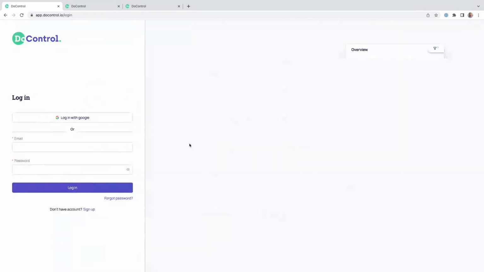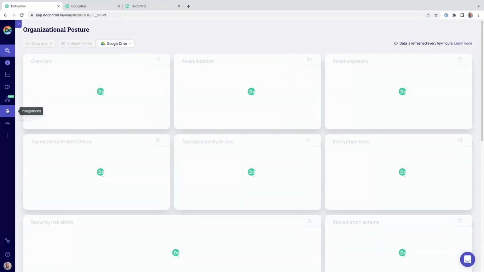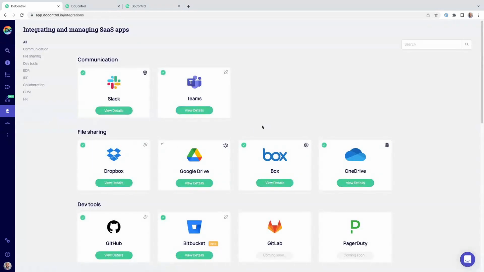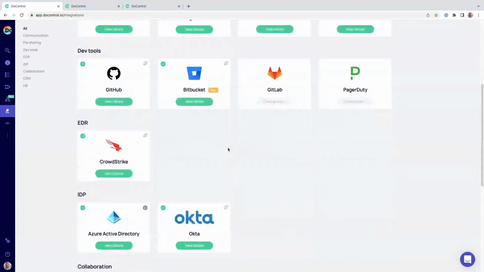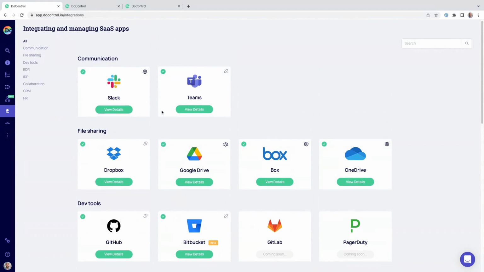Let me log in here. So the first thing is actually onboarding applications, right? So it's very easy. In a few clicks, you can onboard a number of different applications that your business is using, request read-write permissions on behalf of DoControl so we can enforce those security workflows and enforce control policies within these applications, and we can apply them across all of them, right?